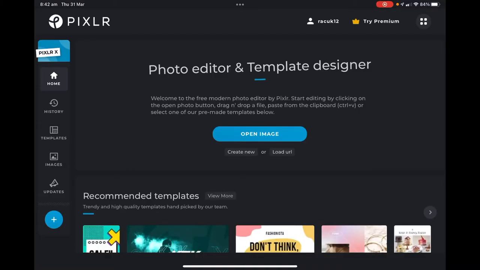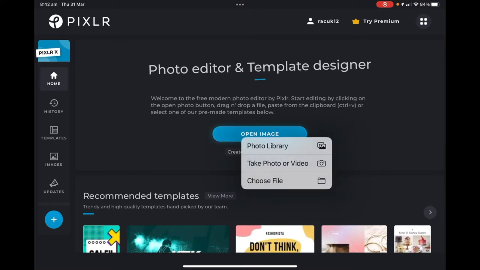Hi guys, let's have a look at using Pixlr, and in this case Pixlr X, to create an Instagram graphic. Now we're going to start by removing the background from an image. So let's open the image we're going to work with. This is really nifty, and you're going to actually love this.